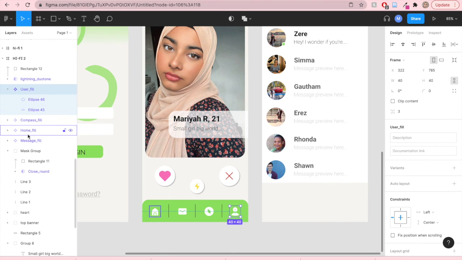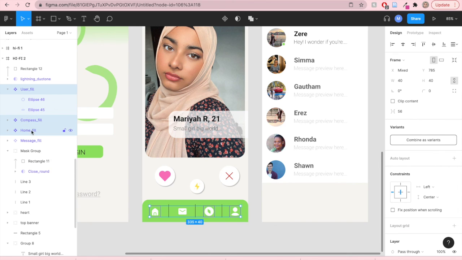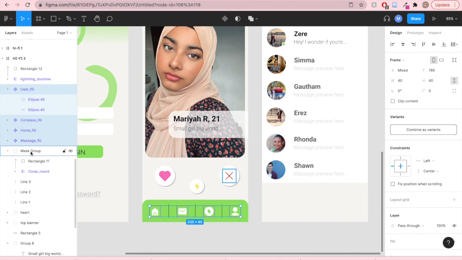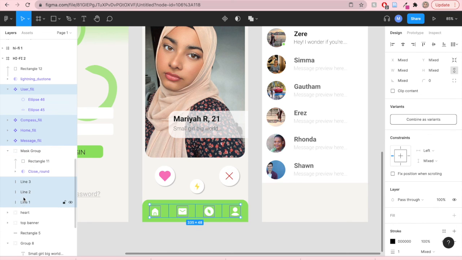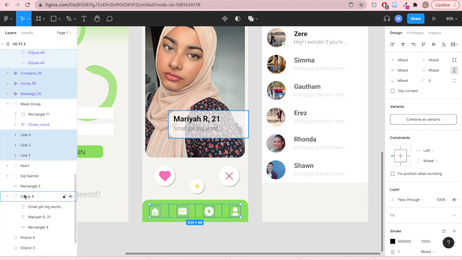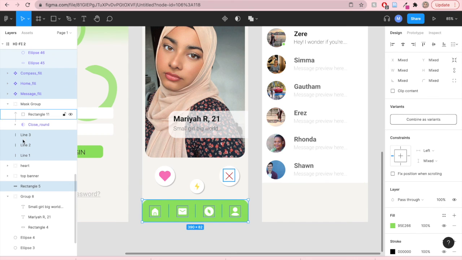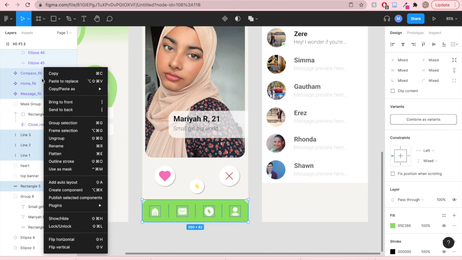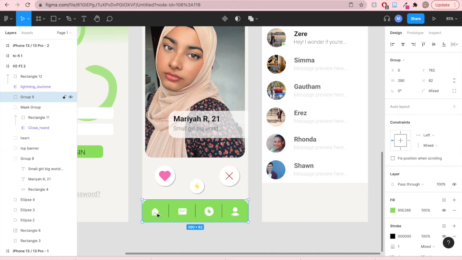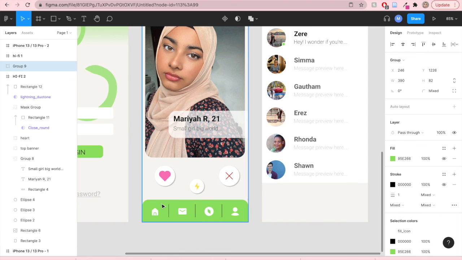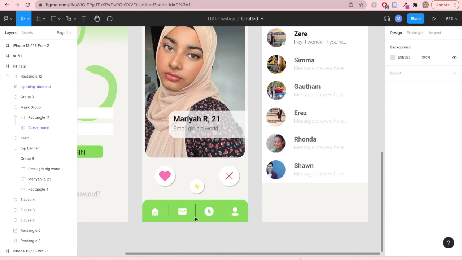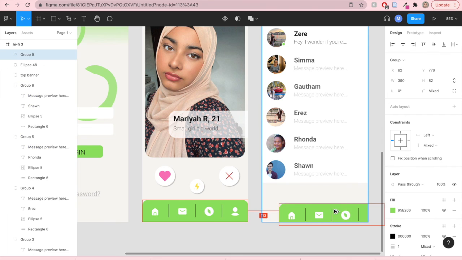Okay, so here we've got user. I'm going to press command this time. We've got compass, we've got home, we've got message. Let's skip these. We don't want them here. Let's click the lines. And this rectangle. Command. I'm holding down command instead of shift so I can skip over the things that I don't want. And then right click, group selection. So this should now be a group. Perfect. Okay, and so now I'm going to select this group, hold on option and copy it here.